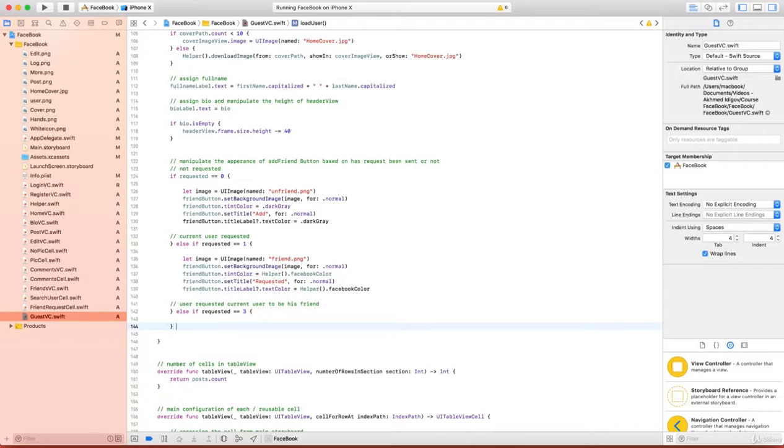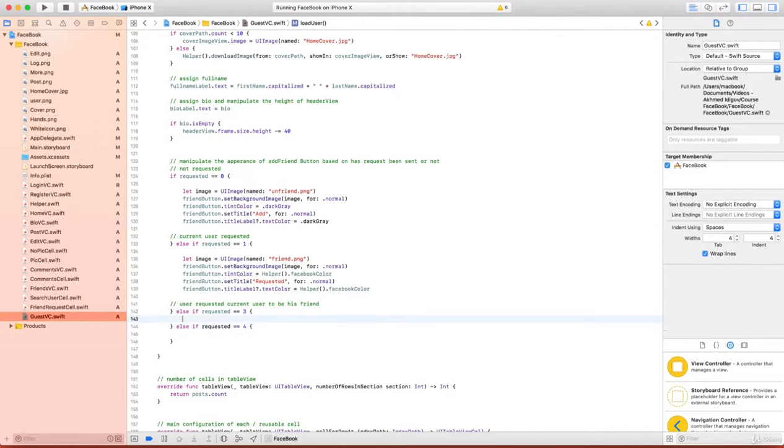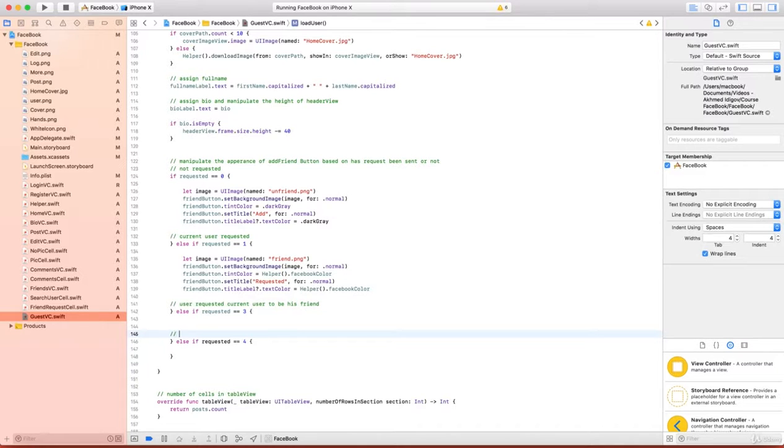And one more, else if requested equals 4 means they are friends. Okay, current user got requested by the guest, means the guest user, which we have here. So this is actually the logic, guys. This is how it works in practice.